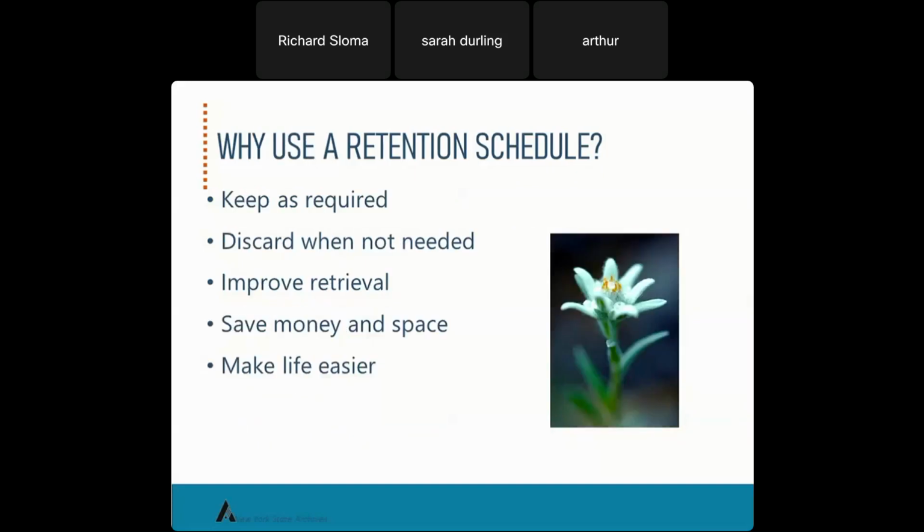Why is this a big deal? So we like to say that the main benefit of records management is that it helps you find what you need quickly so you can get back to doing your job. Following a retention schedule means that you know that the record that you need still exists because it hasn't met the minimum retention requirement yet.